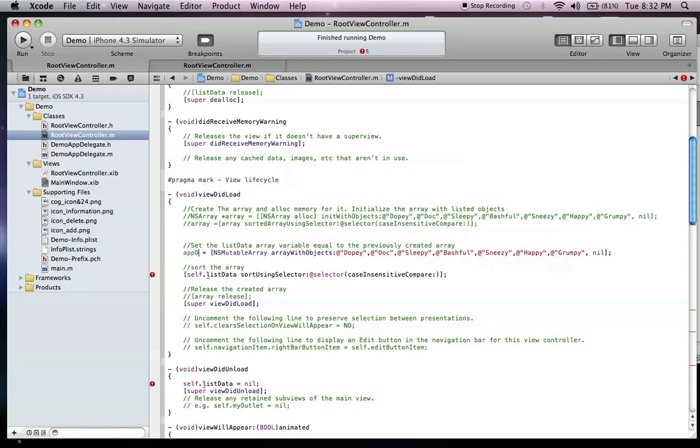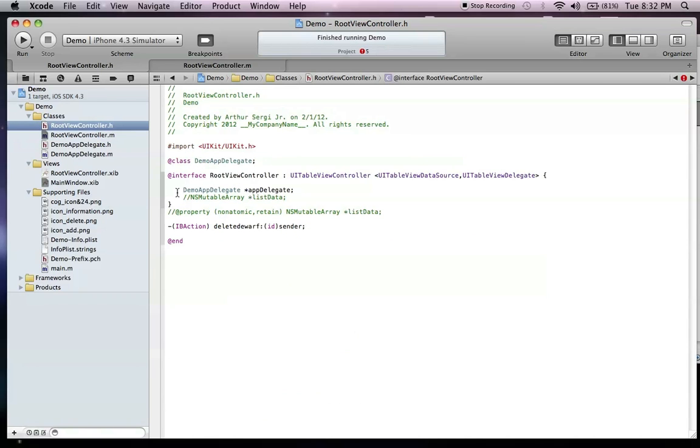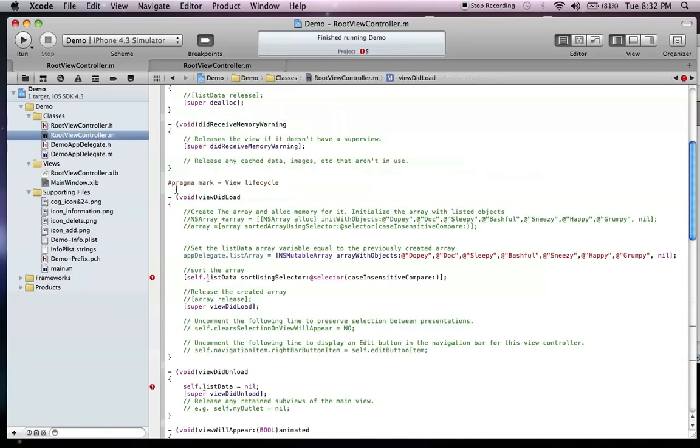So let's go through it again. App delegate and dot list array. I look at the instance, and from the instance I pick up the corresponding variable. So from this instance here we now pick it up and we set it equal to this line of code here. Same thing we had. Instead of having self, it is now app delegate.